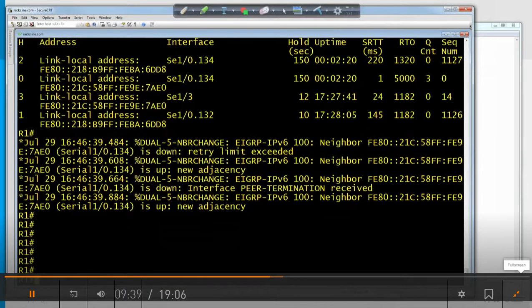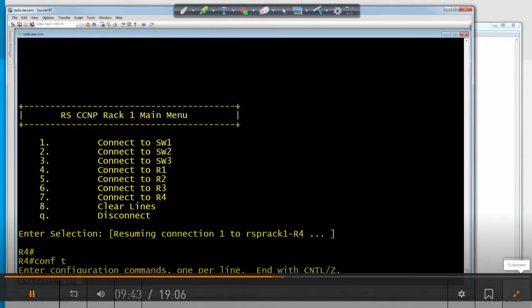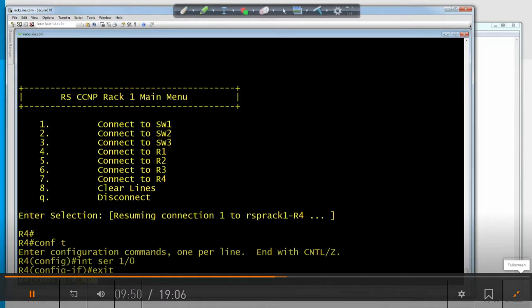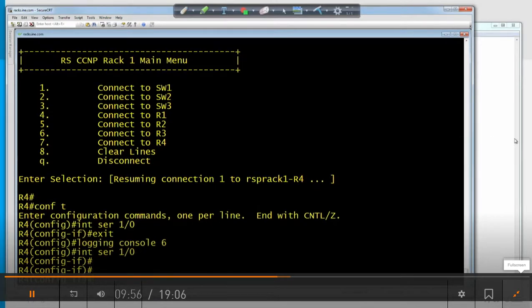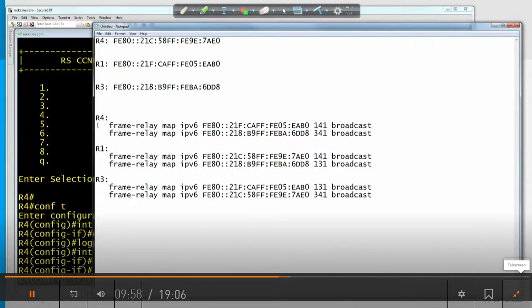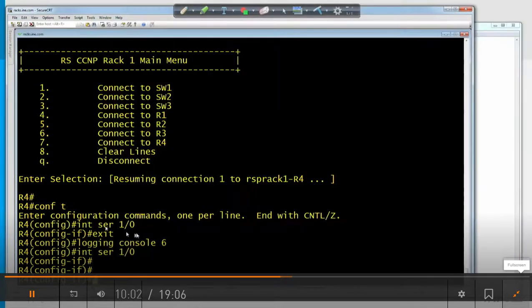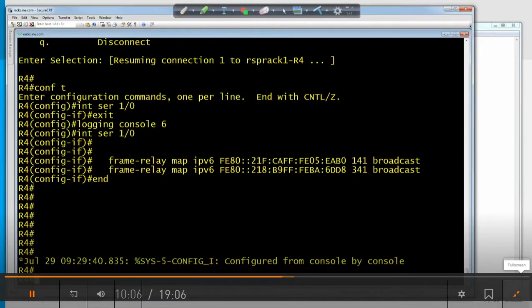Okay, good. So let's go ahead now and complete our configuration on router 4. Interface serial 1/0. Actually, let's turn on console logging. All right, let's finish him up. Router 4. And it shouldn't take too long.